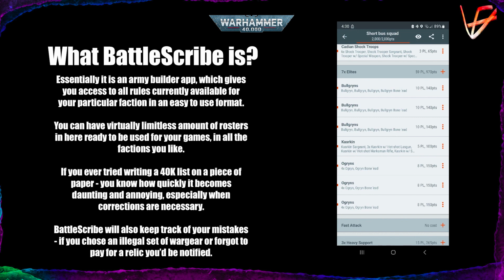You can virtually have a limitless amount of rosters in it, so you can have all of your favorite factions inside one app. The app has limited capabilities in terms of organizing, unfortunately, so you'll probably just have a long list of rosters. But if you name each and every one of them so you know what's inside, you should not have a problem with it.